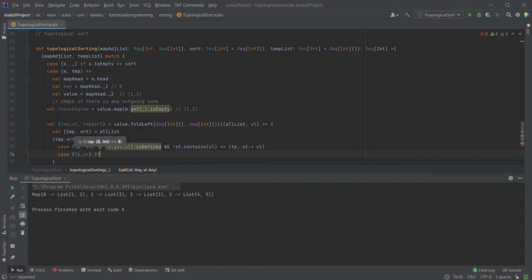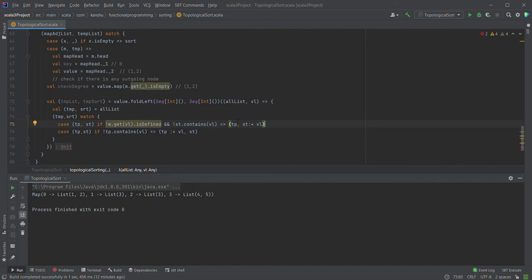Okay, now another case, again tp comma st. If not tp dot contains vl, then it is going to return tp. So this value is going to be appended to temp. So this is how temp will be created at each iteration. So now what is happening is, if there is outgoing node and this value doesn't exist here, it will be added to temporary. If there is no outgoing node and the value doesn't exist in sort, this will be appended to sort. This condition is to avoid any duplication.